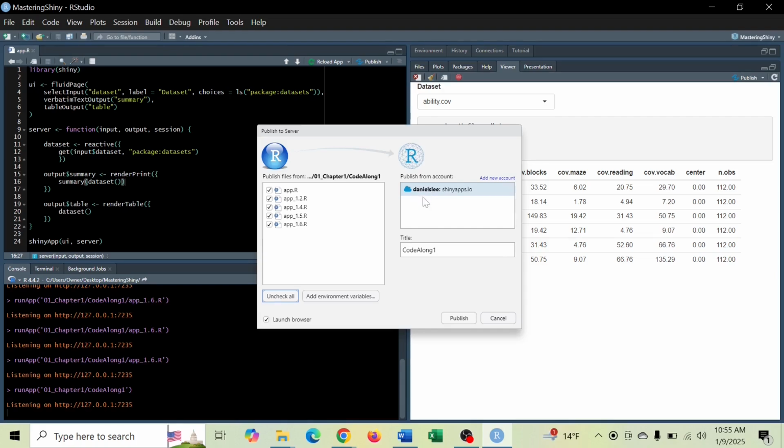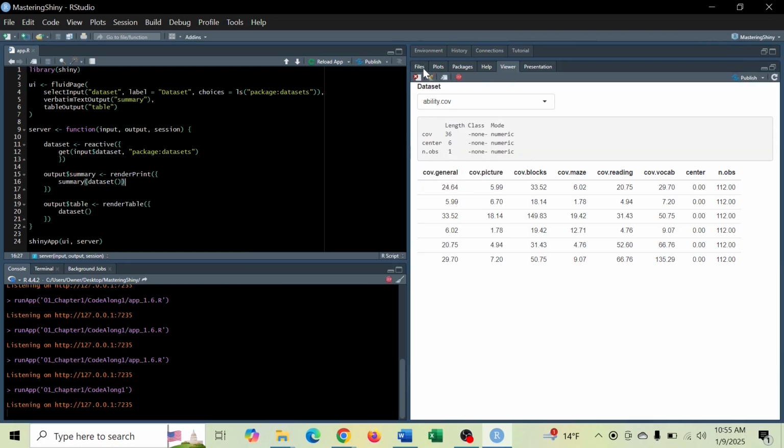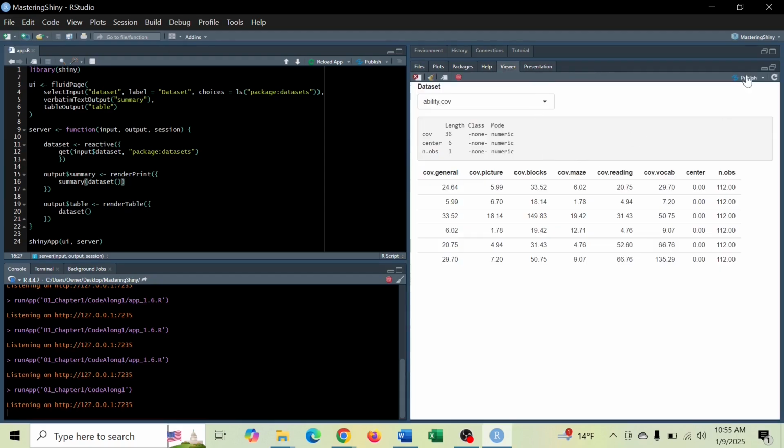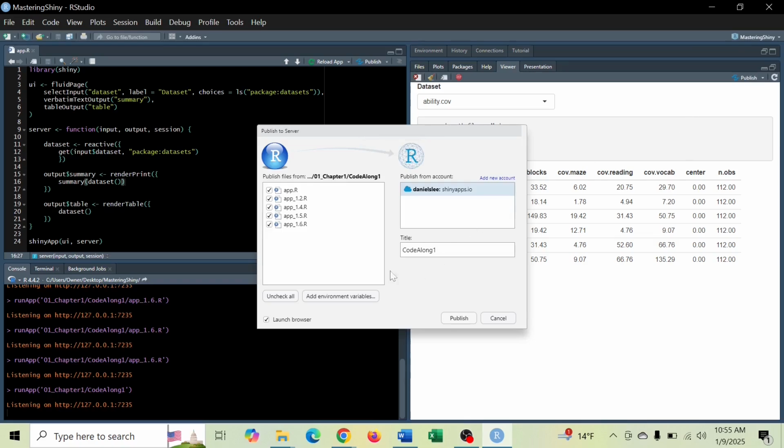Okay, so naming your username is important, right? Because it becomes part of your URL. So your username and shinyapps.io, and then whatever the title is. So this title is actually what the folder name is here. It's CodeAlong1. We have this app.r file in that folder, CodeAlong1, right? So again, if you click publish, this will be the last part of the URL.